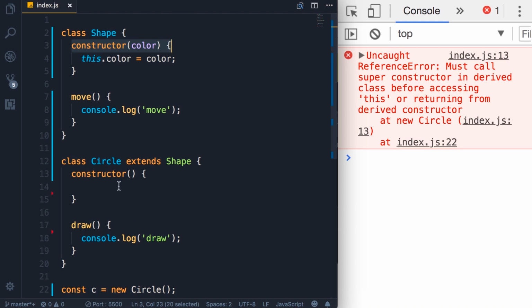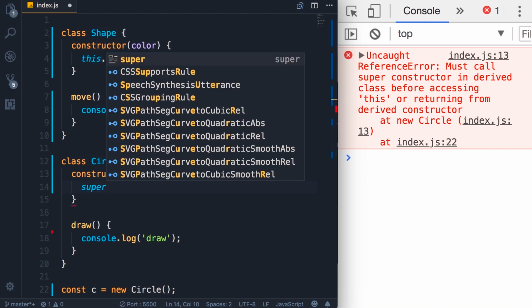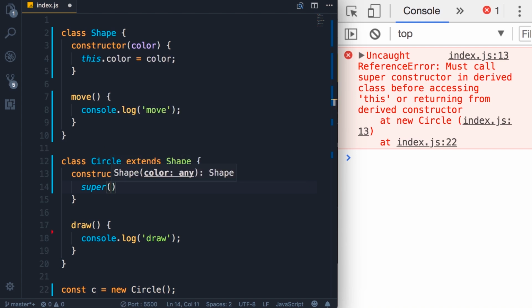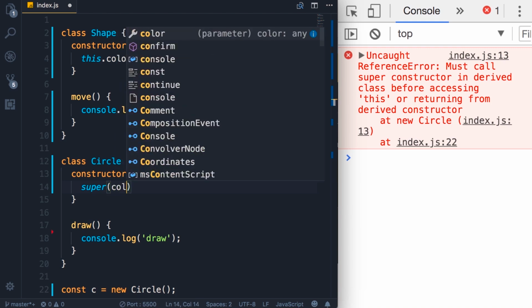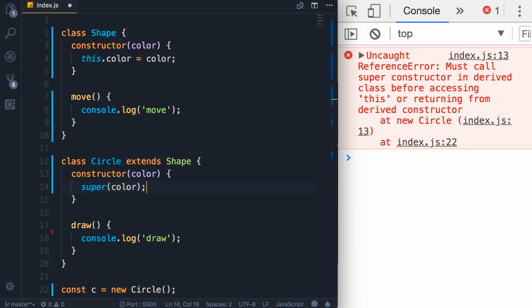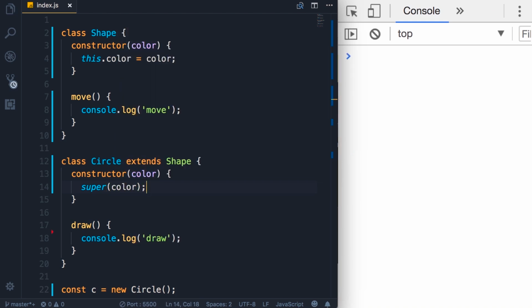Okay, so here in the constructor, we can use this super keyword to reference the parent object. So to call the constructor, we call this like a function, and here we pass the color argument. Now I'm going to change the constructor for the Circle to pass the color. We get that and simply pass it to the super constructor. Save the changes.